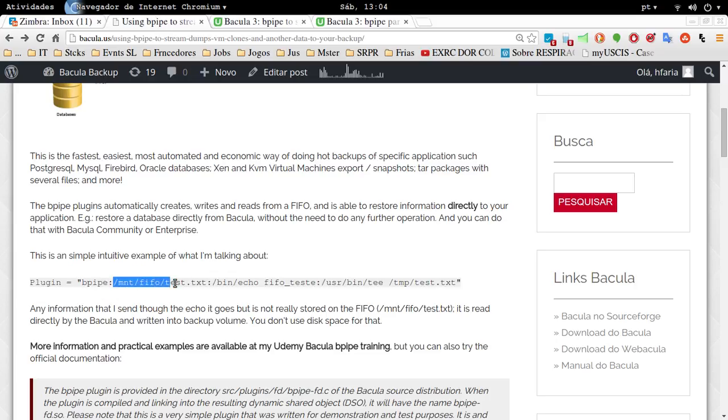The second one is the FIFO name. It must be a unique name, and this file must not exist. This file is only created by Bacula when the backup is done. So I prefer to create a directory only for the FIFOs, and this directory must be empty most of the time. It will only have this file when Bacula is performing a backup of this application.